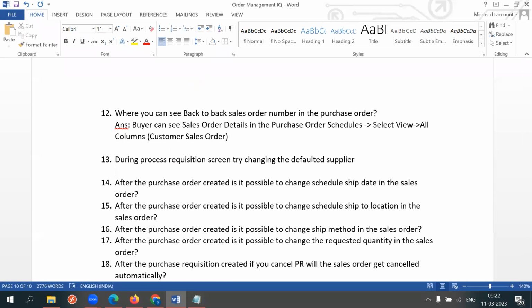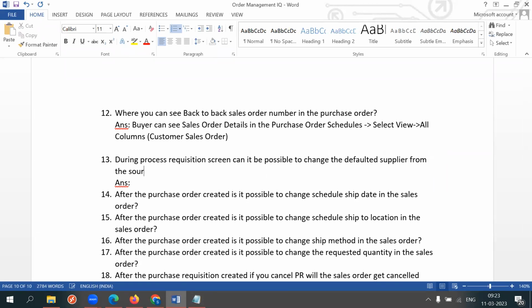During process requisition screen, possible to change the defaulted supplier from the sourcing rule. Yes.